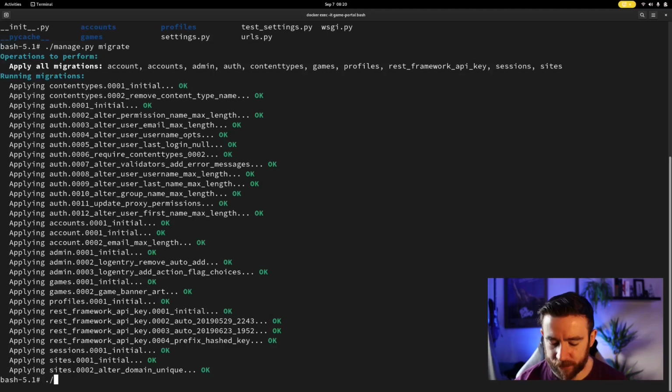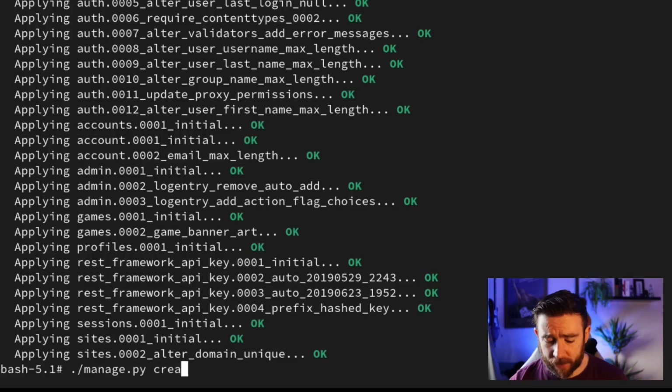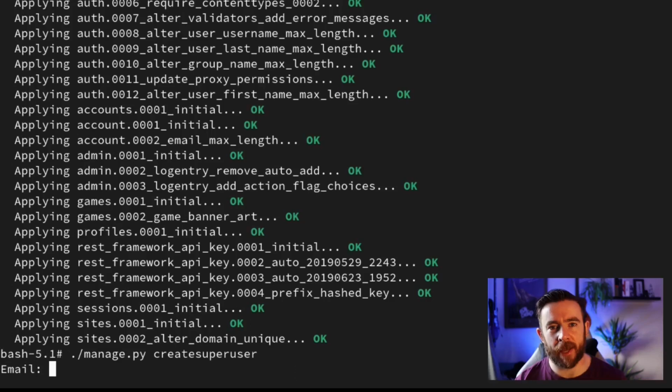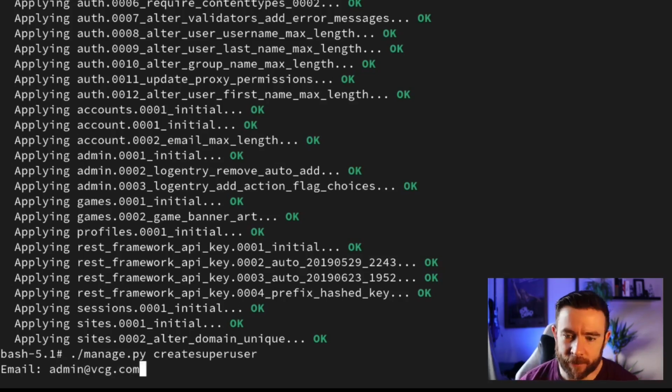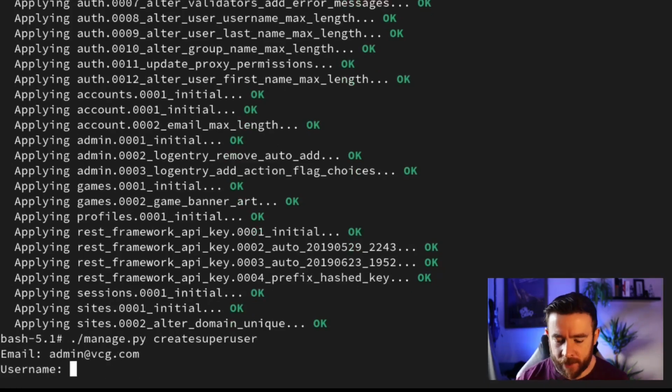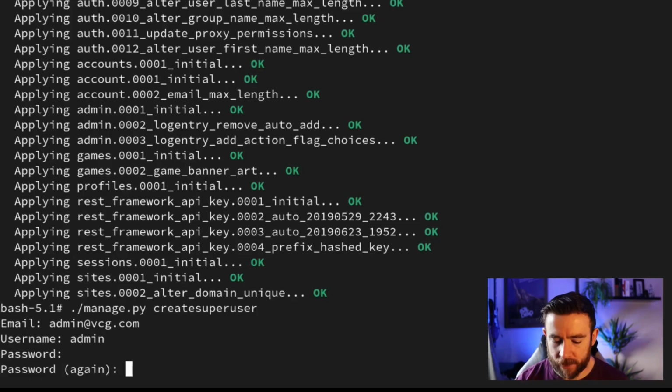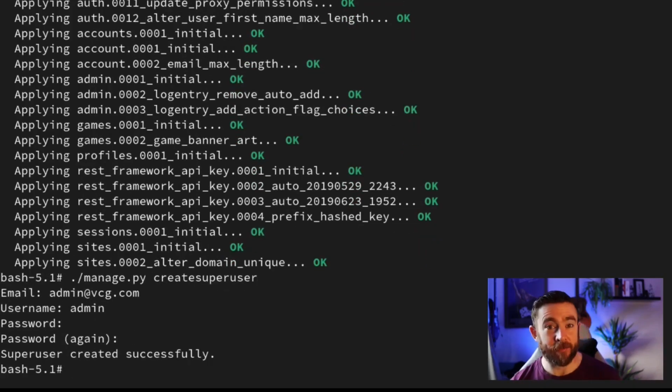Now, there's one last thing we need to do. So we're going to run our manage Python script again, and we're going to say createsuperuser. What this is going to do is create a basic admin, or kind of our base admin account. So I'm going to give it the email. This doesn't need to be a real email. admin@vcg.com. So this is our admin account. So I'm calling it admin@varcadegames.com. Username, admin, and password. You can give it whatever password you want. If you just put in password as the password, Django will complain at you and tell you that it's too obvious or too simple a password. So you might need to use something a little bit more spicy than that.